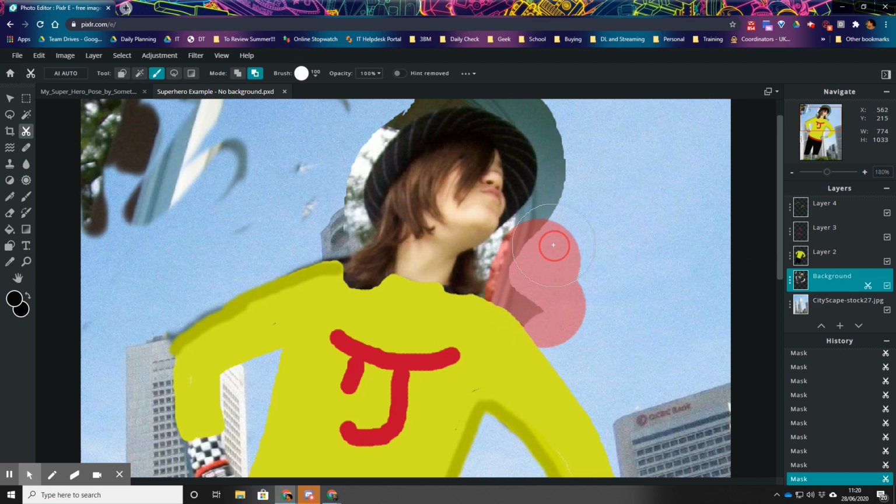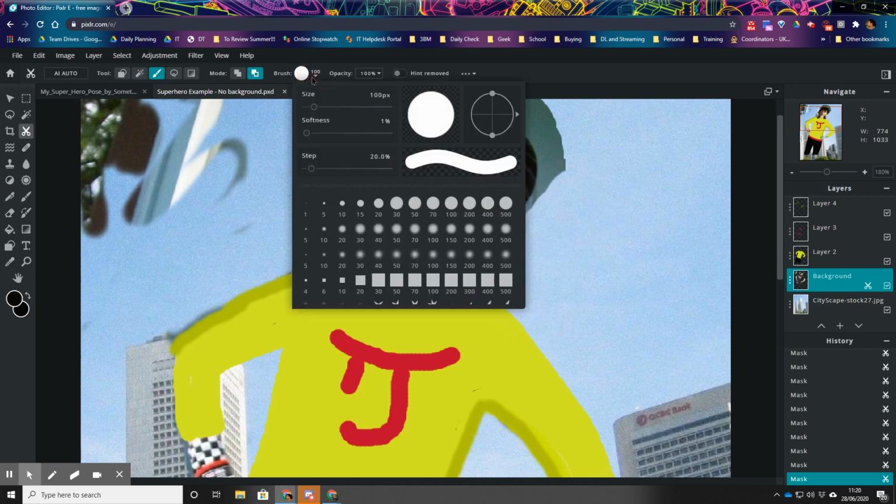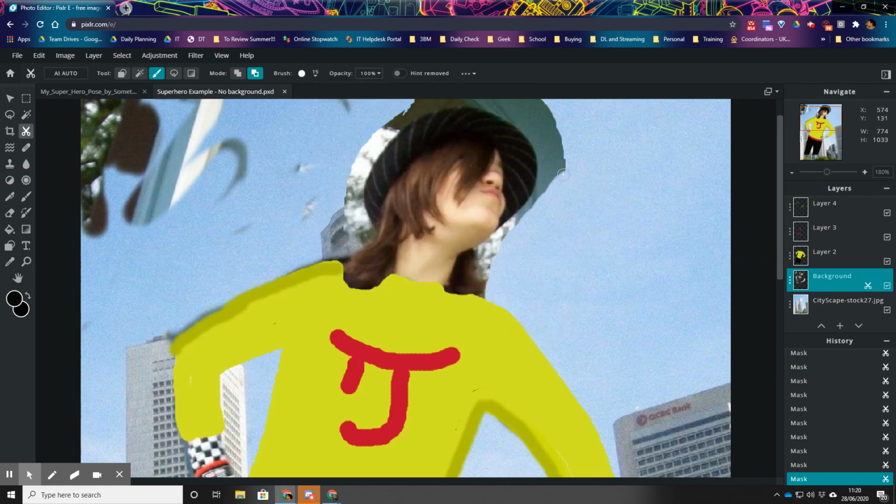You probably want a much smaller tool though when you get to the head. So then I'm going to reduce it down to sort of 15 because I want to be more precise. So it's all about using the correct tool for the correct job. That's fine. And then I'm going to get down to there, which is fine.